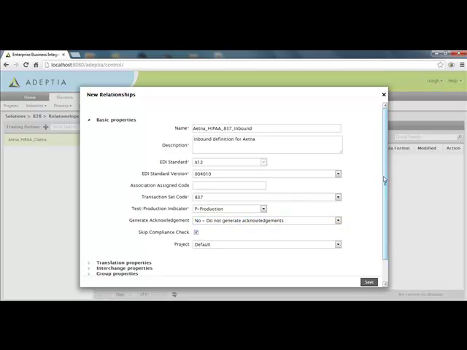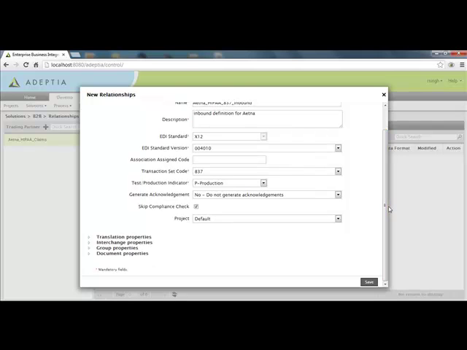The skip compliance check is important in cases where you want to still accept their data file, even if it's not fully compliant to the 4010 EDI 837 standards. And here we can select our project. So far, we have just defined what type of inbound relationship it is.